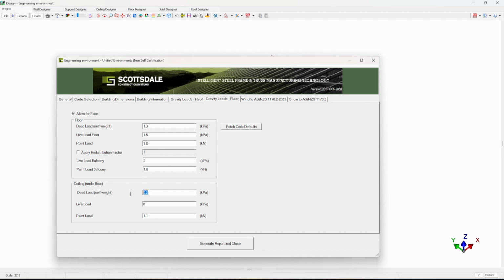The same applies for the ceiling under the floor. Should you need to apply the weight depending on what material you're using, that is where you'll be inserting the dead load for that. Next is the live load. Should you have any loads applicable for it, you'll be applying it right there. And next we've got a point load. So please make sure to consult your engineer about the loads applied for the region that your project is in.